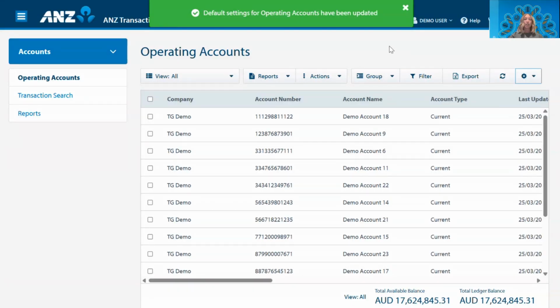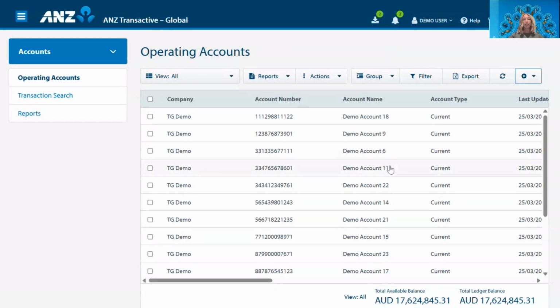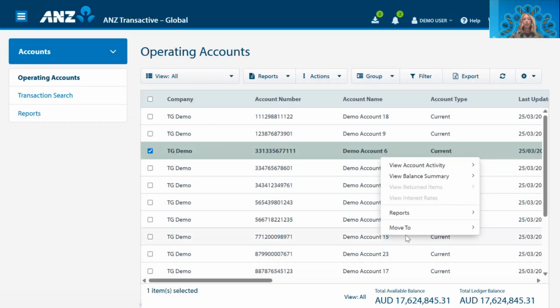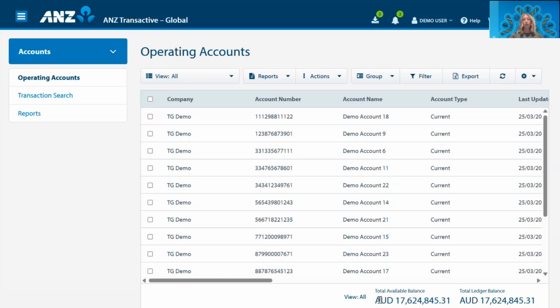And a little tip, if you right-click on any row, the context menu will display, and here you will find shortcuts to view additional information for that account, such as View Account Activity, View Balance Summary, Request a Report, and add a selected account to a folder. The final section to highlight on this screen is the total available funds and the total ledger balance information, which is displayed at the bottom right of the screen.